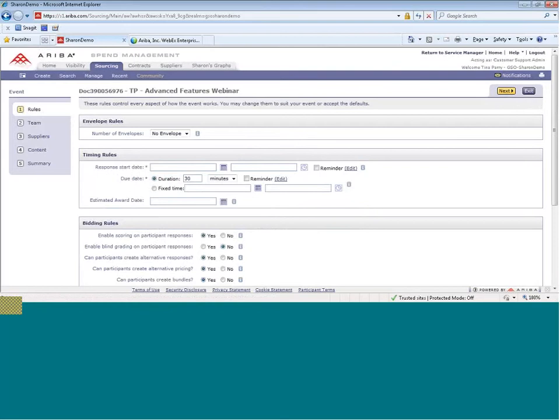And we'll go through some of the rules section here, because the features need to be enabled in the rules section in order to be visible for us to use in the content section, and also for suppliers to be able to use them as well.